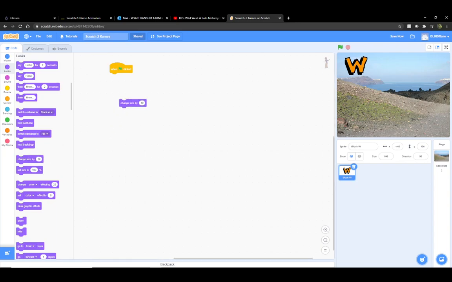This changes the scale, so change size by 10. That would increase the size by 10 every time I click the flag, so it just gets bigger. Put that back to 100. There we go. You can also do size as a percentage. So like right now it's 100%, but I could change it to 200% to double its size.